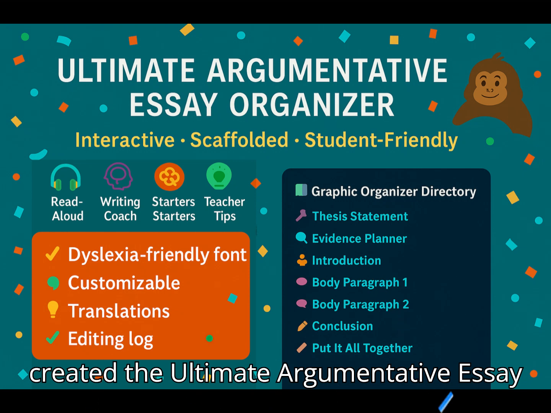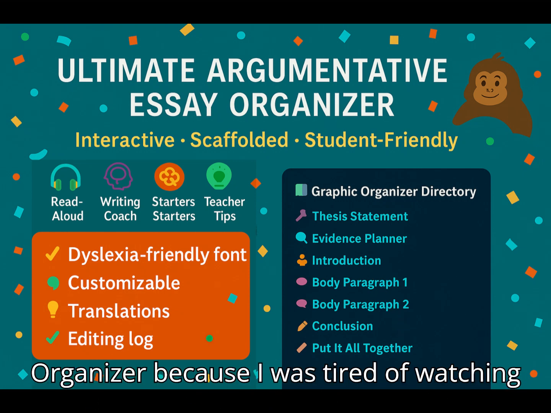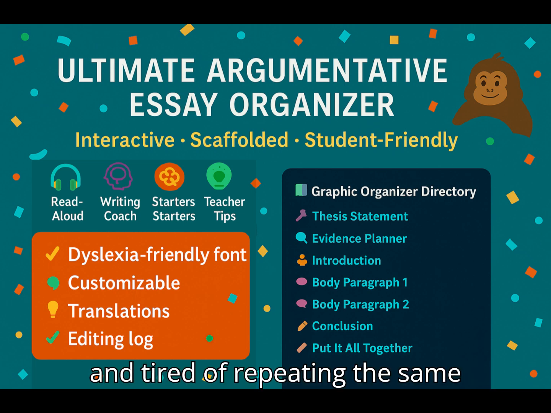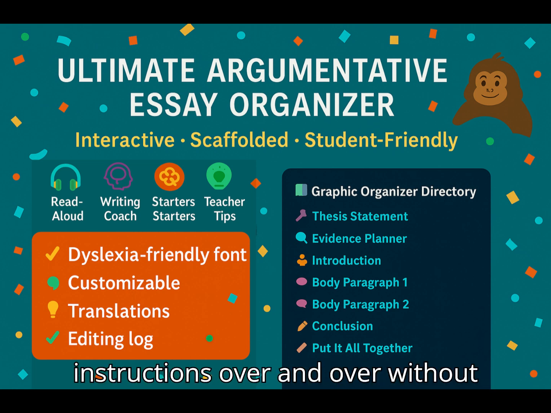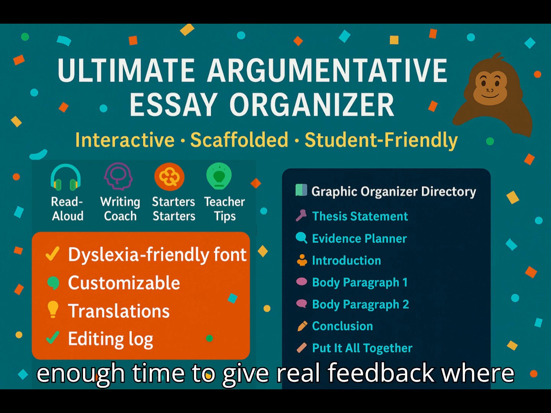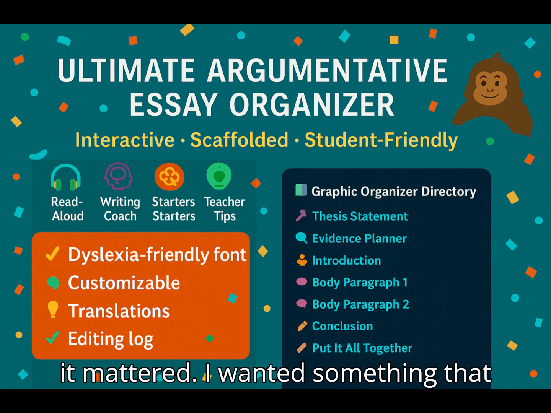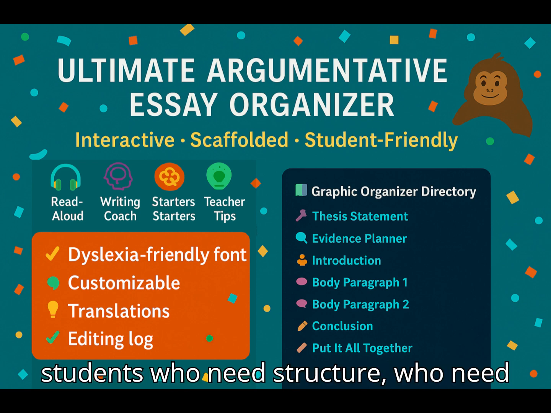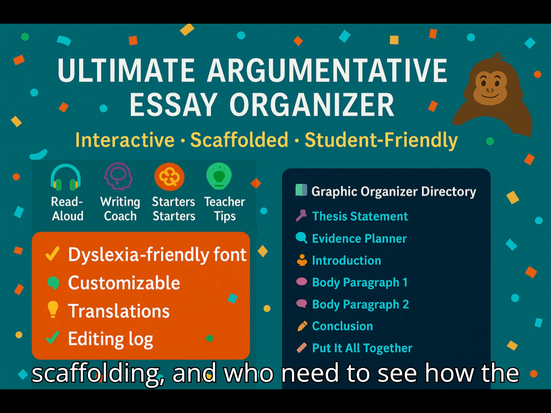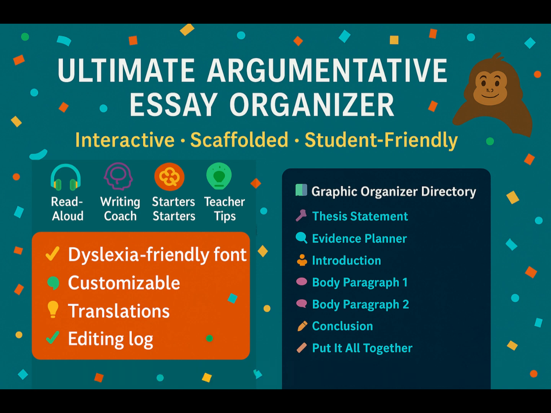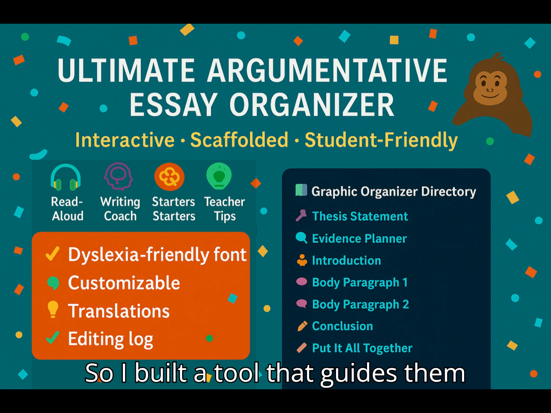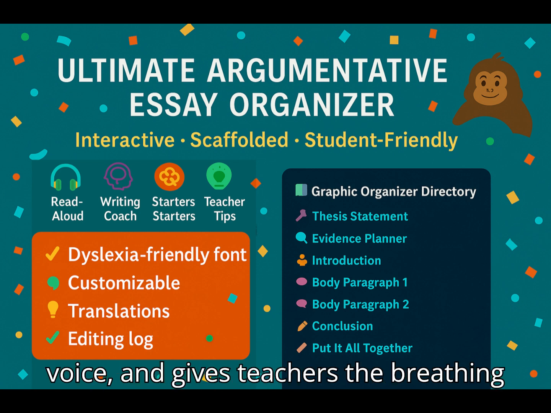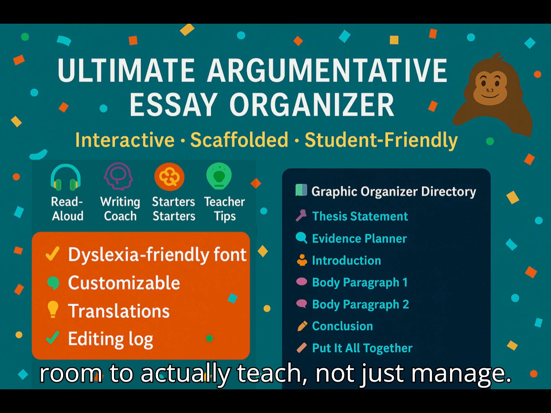I created the ultimate argumentative essay organizer because I was tired of watching my students shut down during writing and tired of repeating the same instructions over and over without enough time to give real feedback where it mattered. I wanted something that would support every kind of learner, students who need structure, who need scaffolding, and who need to see how the writing fits together. So I built a tool that guides them step by step, helps them find their voice, and gives teachers the breathing room to actually teach, not just manage.